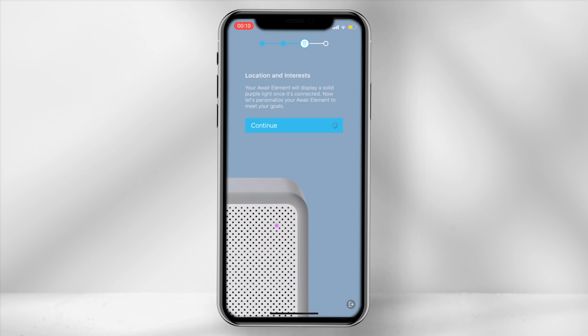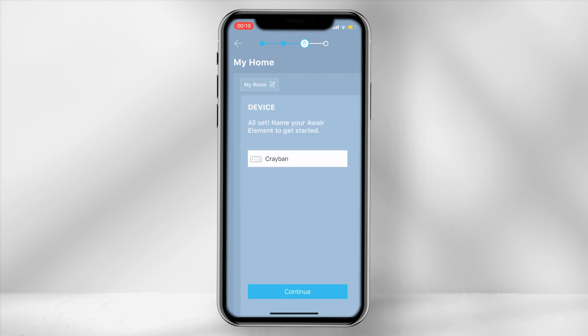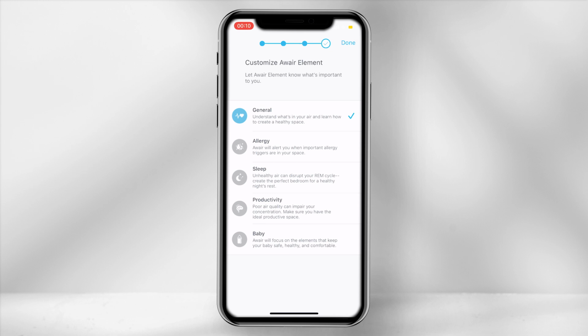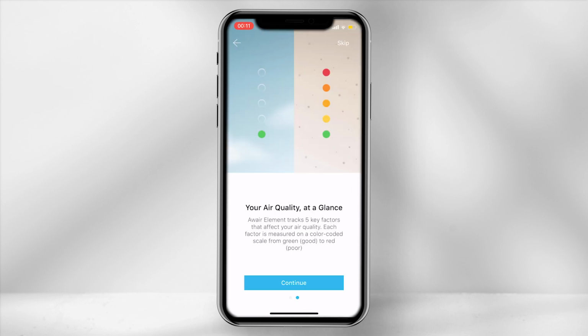Then click on Continue. Select My Room or add any additional room that you would like to be monitoring. Give your device a name and click Continue. You can now choose the main reason why you're monitoring the air within your room. In my case, I'll keep it as general, and then select Done. Read through the Breathe Easy and Your Air Quality tabs, and select Continue.